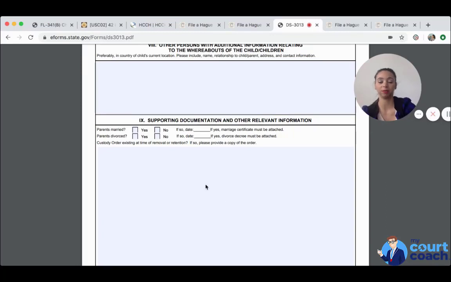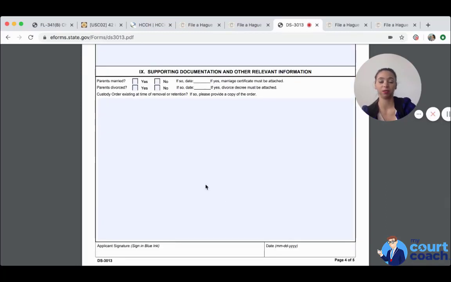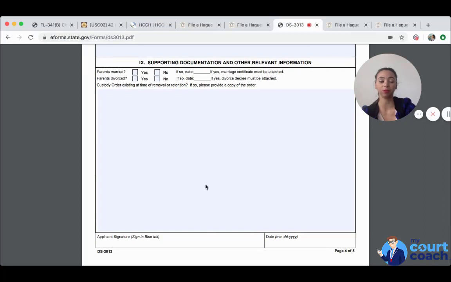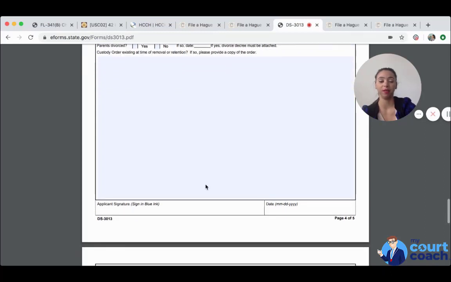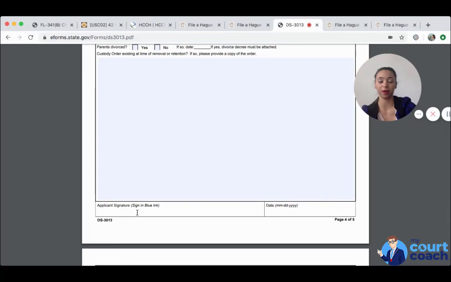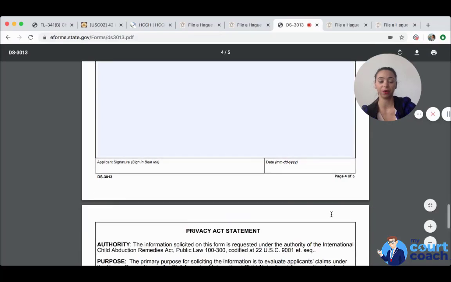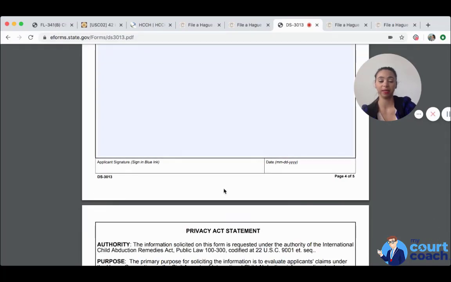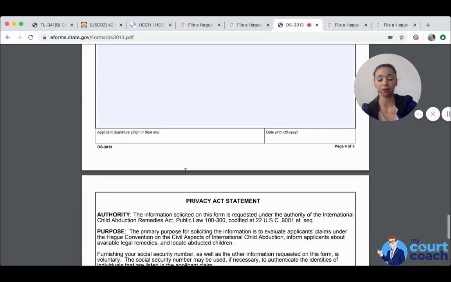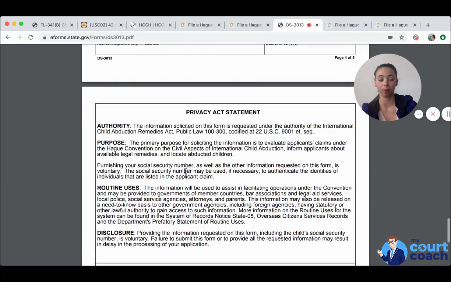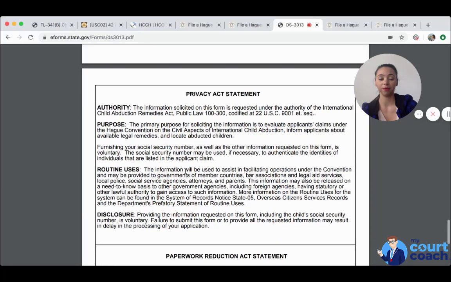So you need to provide as much information as possible, and you should, of course, provide that court order that states that. You're going to go ahead and sign it, and you're going to go ahead and date it, and it says that it must be signed in blue ink. So if you don't have a blue ink pen right now, then go and buy one so you can complete this form properly. And then the Privacy Act statement.